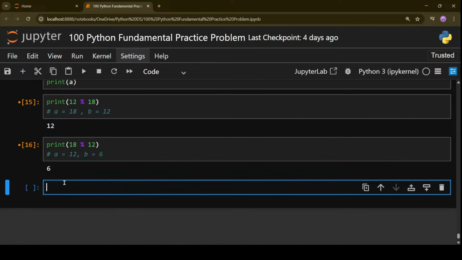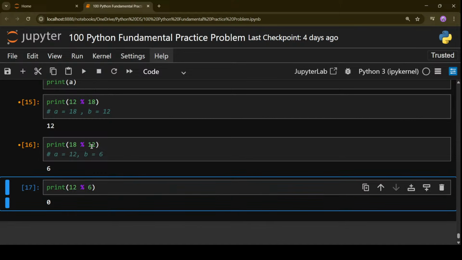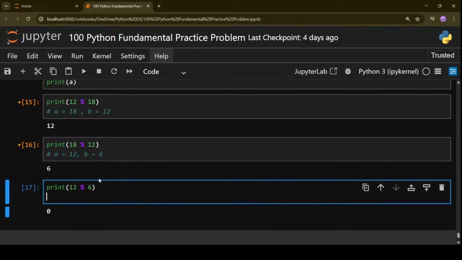Now in the next iteration, what will happen? The values will be replaced. Now 12 modulus 6, here we will get 0. So now the B value will be updated and the A value swapped, so A will now be 6 and B will now be 0.